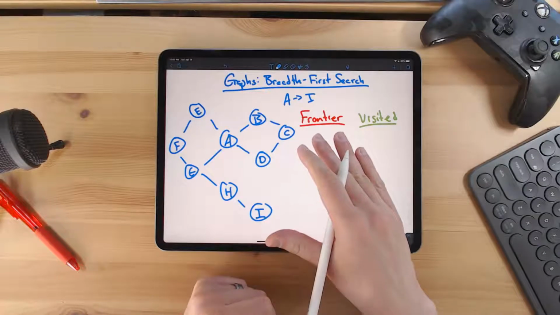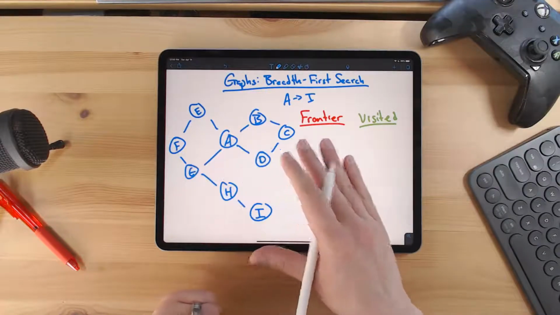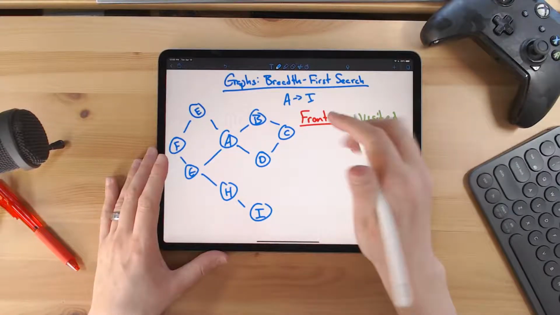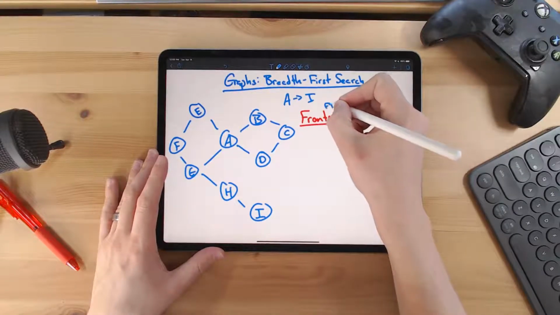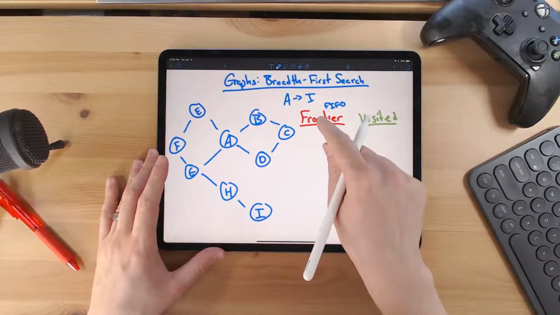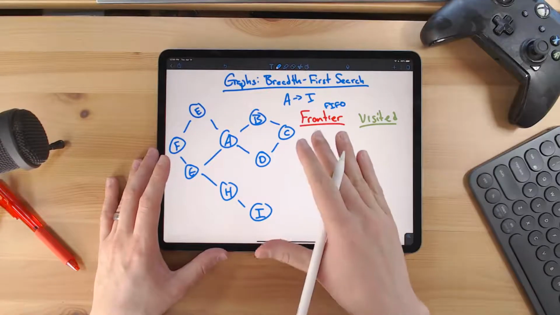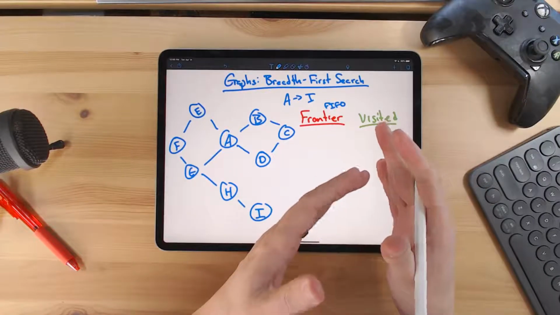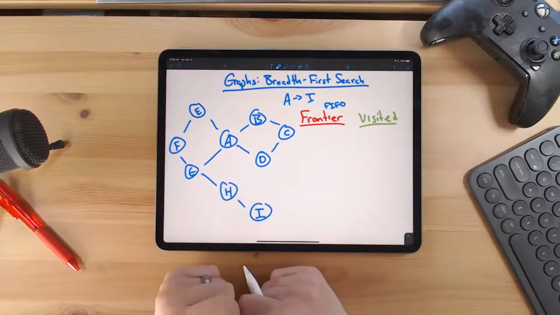Because the order in which we add nodes into the frontier matters, and we want to get them back in the same order, we want to make sure that we're using a data structure for our frontier that is first in, first out, a FIFO. This is most commonly implemented using a queue data structure. As we add elements in, we're going to get them back in the exact same order.